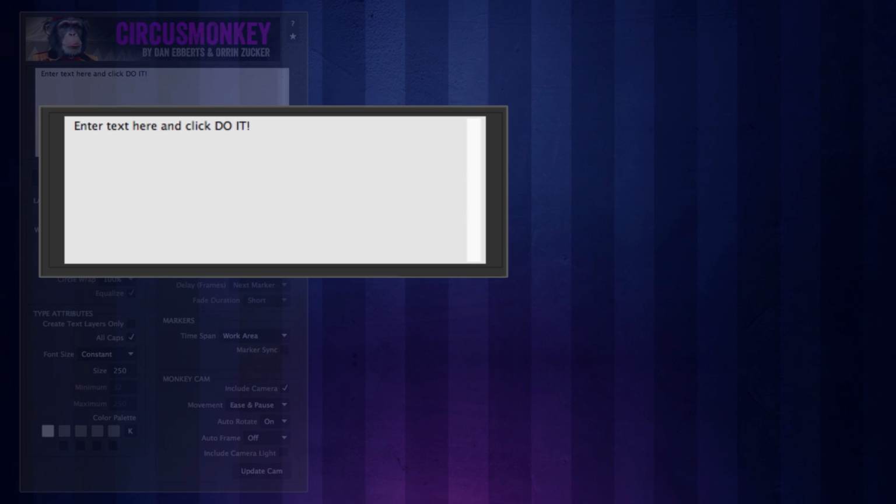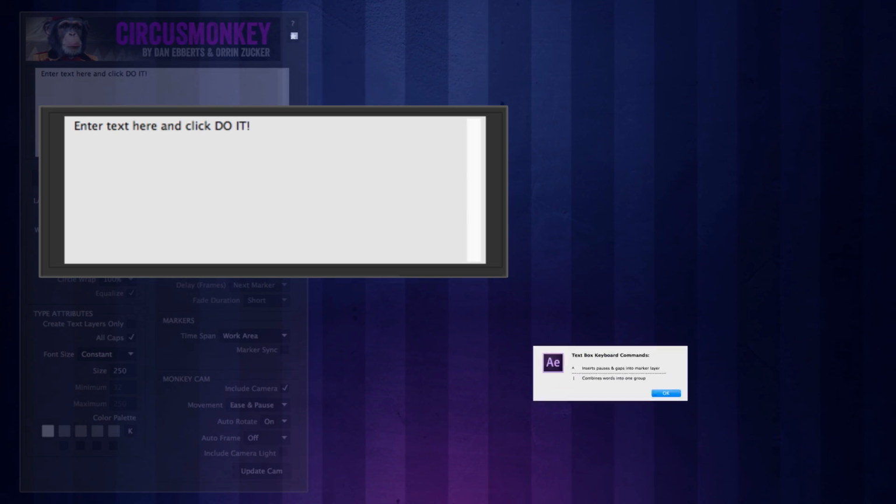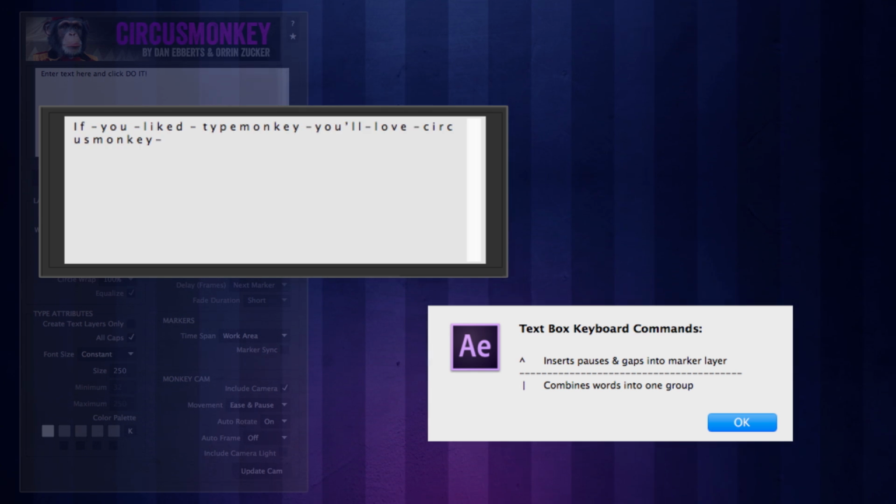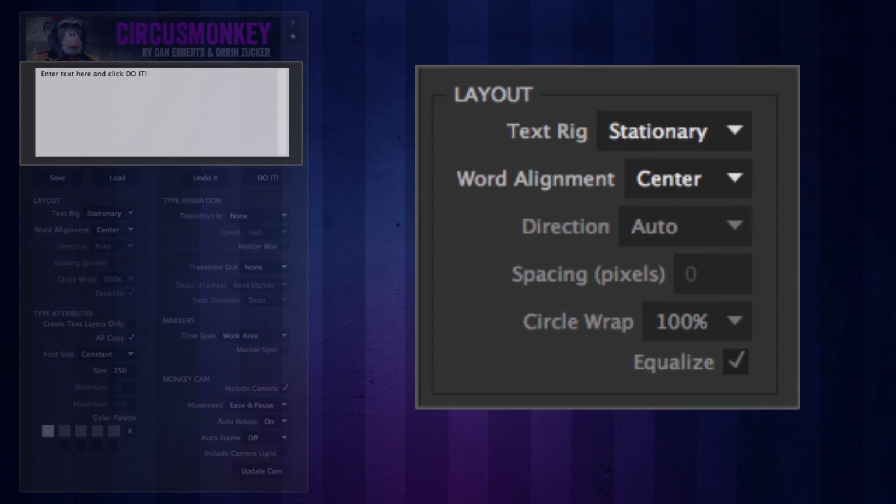The text box. This is where you paste or type your text. There's a couple key commands here that'll help you control your text. Click the star and the list will come up. If you want to do a letter by letter animation, put a space between each letter and CircusMonkey will essentially treat each one as its own separate word. I'll go over this in a later tutorial.